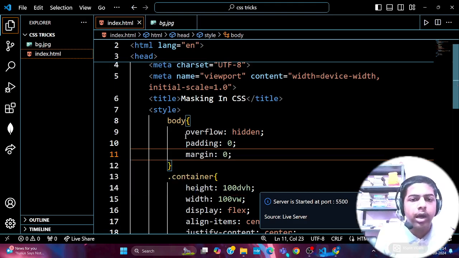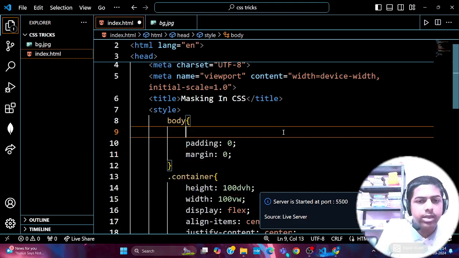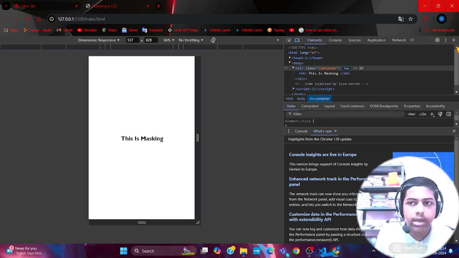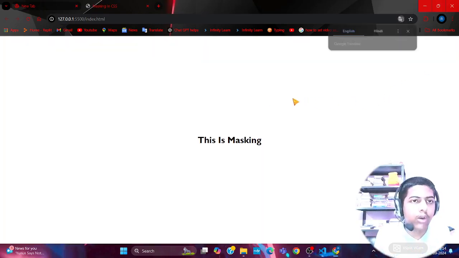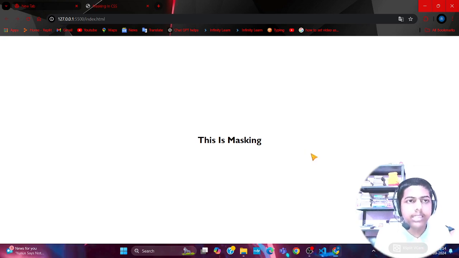Now, at this point, I can eventually remove this overflow hidden as well, because now you'll observe that we're having no overflows here due to size issues, and there is no extra padding or margins. Now let's start with the masking technique.